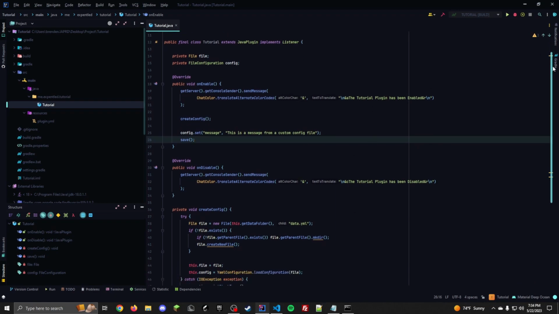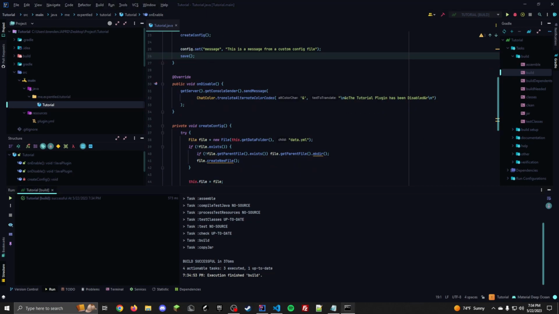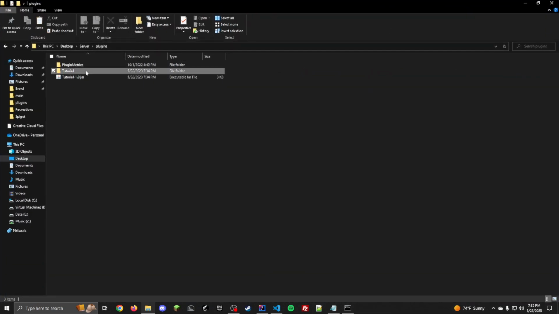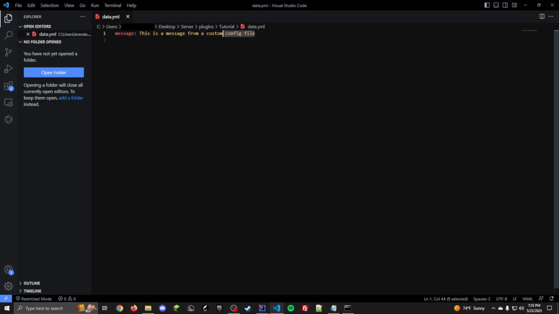So if I run this real quick and I reload it, if I open this up, you will see right here our data folder, and this right here is the file that we just created. And if I open that up, you will see our message right here.